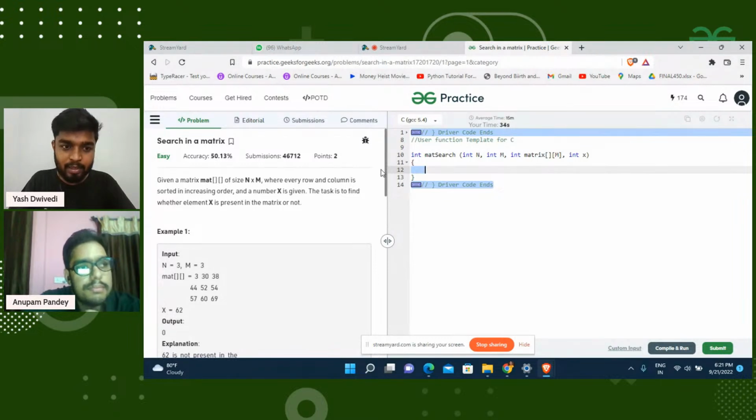Yes, sir. It is clear that every row and every column is sorted in increasing order. You have been given another number x, and your task is to find whether the given element x is present inside the matrix or not. Is that clear to you? Yes, sir. Okay. So how will you approach this particular problem? Audience can also tell me if they are clear with this question. Yes, Anupam, you can go ahead.